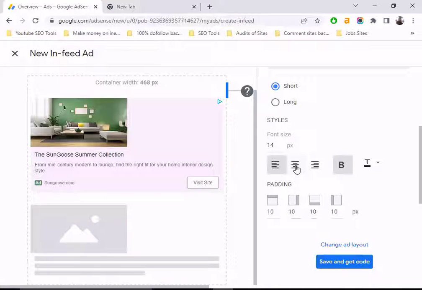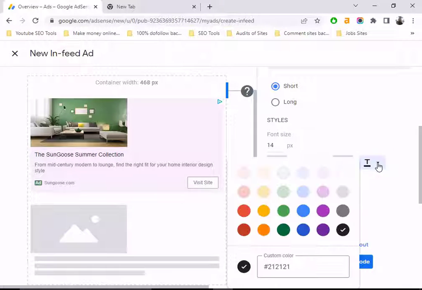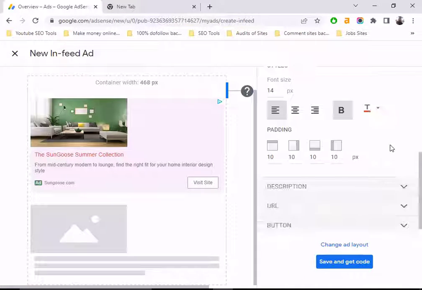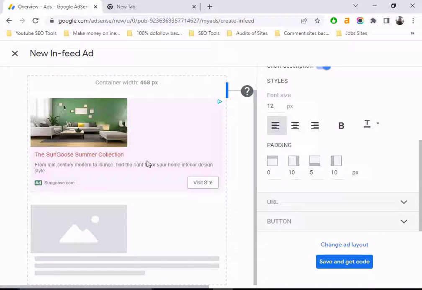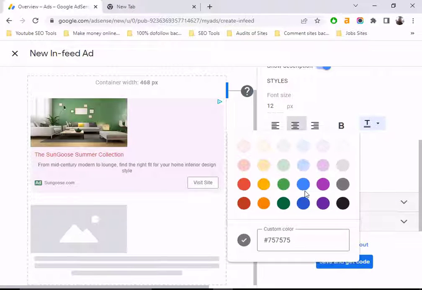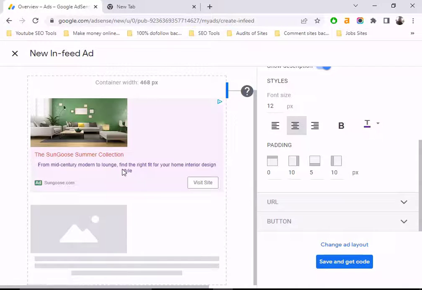From this area you can change the alignment, orientation: in center, right side and left side. You can also change your text colors. The color will be changed. From here you can change the description, and you can also change its color. That color we will choose. The color will be changed, and we also bold it.